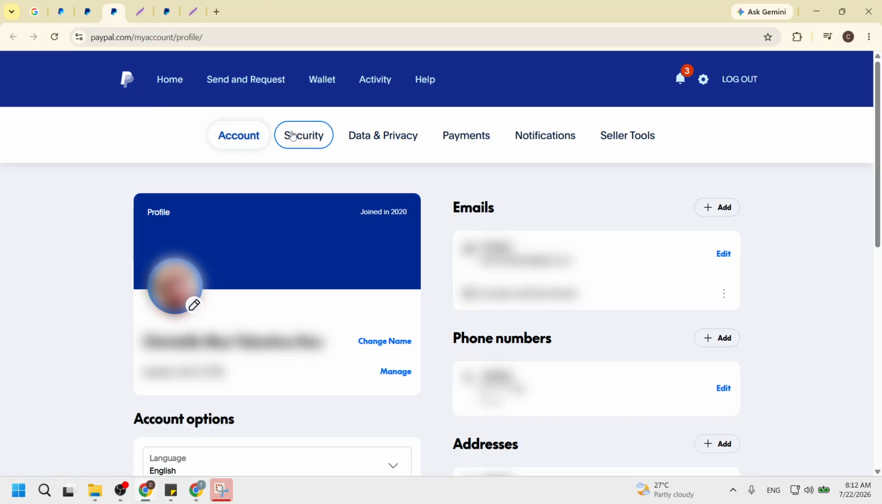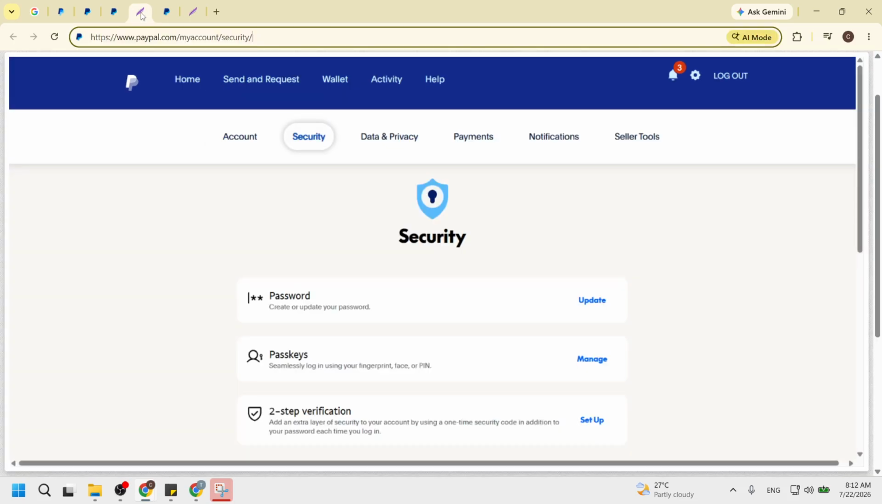You will see several tabs on the Settings page, such as Account, Security, Notifications, and more. Click on the Security tab. This tab focuses on keeping your account secure, which is why you need to access it for changing your password. Having a secure password is vital for protecting your financial information from unauthorized access.